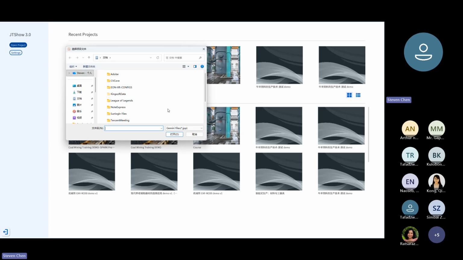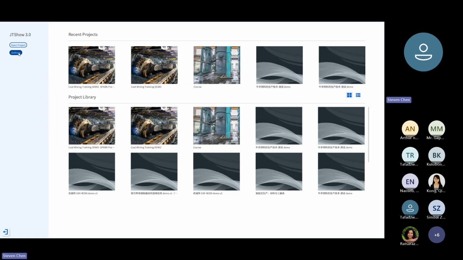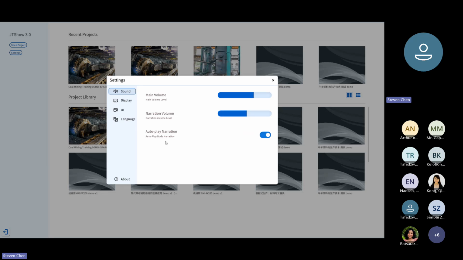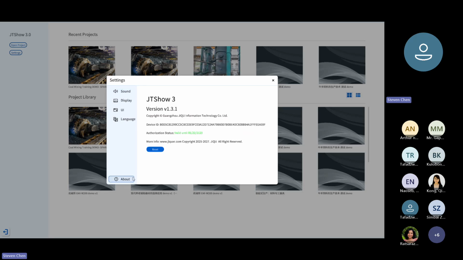But after these sections, I will share the practical projects and practical files with you, and then you can download and open them by JT Show 3.0. And here are the settings, and everyone must go to these settings at the beginning, because here is the bound, you need to share the device's ID with me and apply for the authorizations. And after you got the authorizations, the status becomes green text.